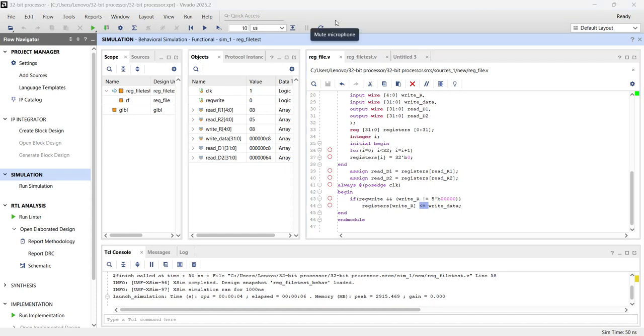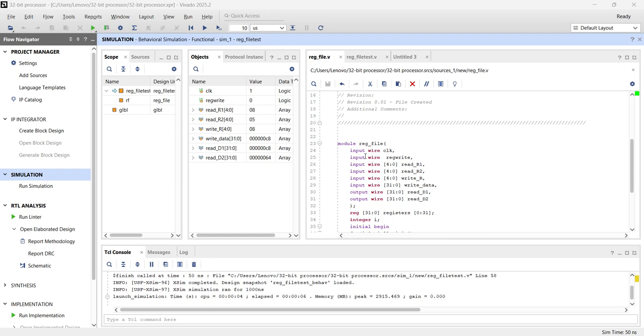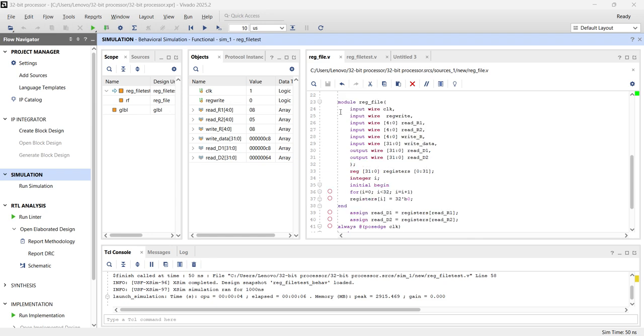So, hello everyone, this is the continuation of the 32-bit processor designing in the Vivado using the Verilog language. So, this is the reg file module, that is register file module, and this is the fourth module in the continuation. And now I'm explaining the main source code of this reg file, that is this.